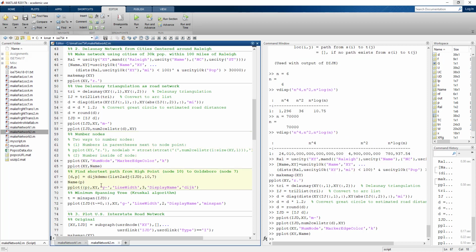And then one of the things we might want to do is, as an example, determine using our Dijkstra procedure what is the shortest path on this road network? And we can pick 2 points. One would be High Point, which is node number 10, and then from there to Goldsboro, which is node number 7.